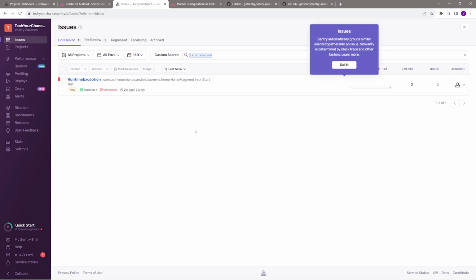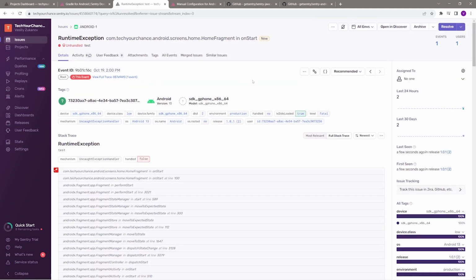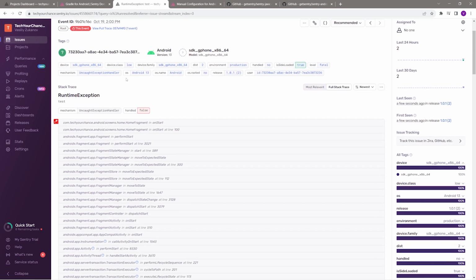And voila, finally, we get this error report inside our Sentry dashboard. So we get this runtime exception from Sentry, and I can open it and get a lot of information about my application and what happened there. So you can see that the application crashed on version 13 and some additional information. We see the device class was low. That's just the emulator. So the emulator is a low class of the device in production environment.